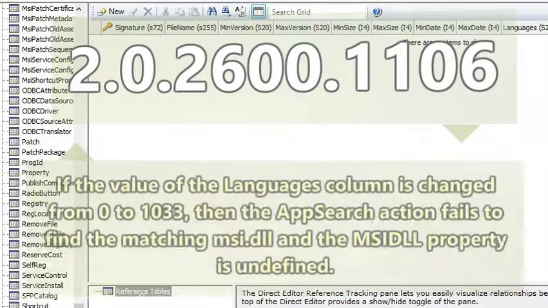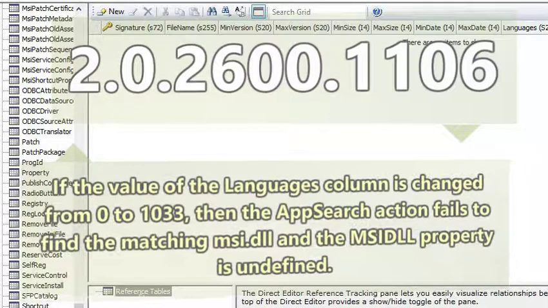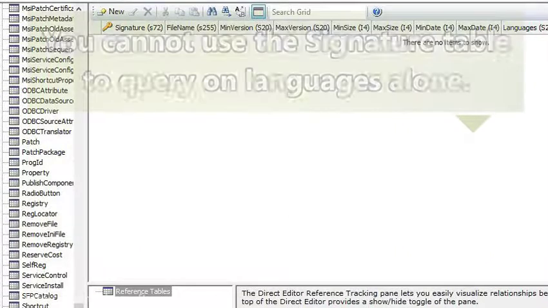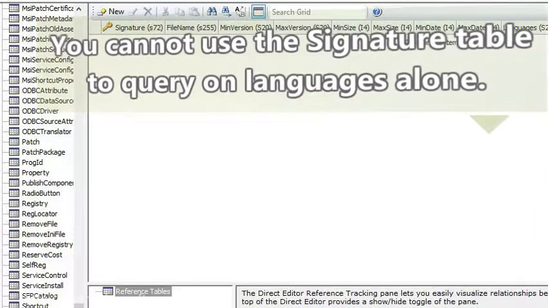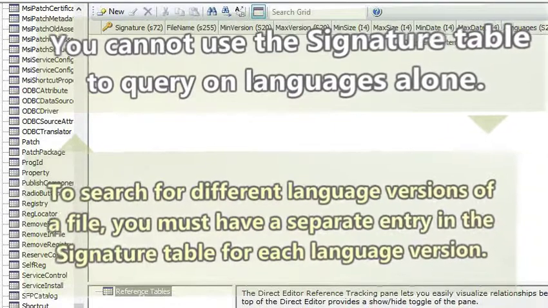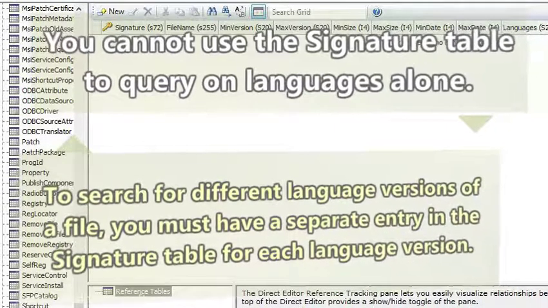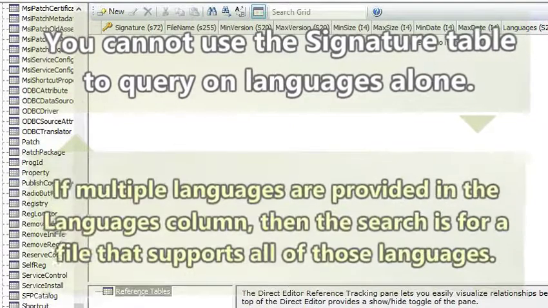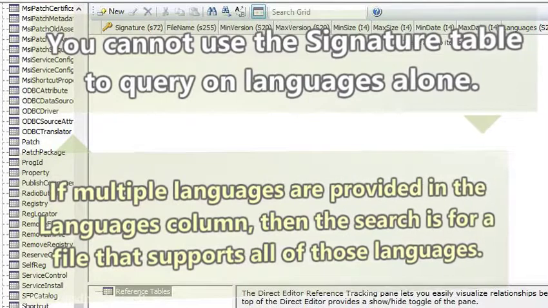If the value of the languages column is changed from 0 to 1033, then the AppSearch action fails to find the matching Msi.dll and the MsiDll property is undefined. You cannot use the signature table to query on languages alone. To search for different language versions of a file, you must have a separate entry in the signature table for each language version. If multiple languages are provided in the languages column, then the search is for a file that supports all of those languages.